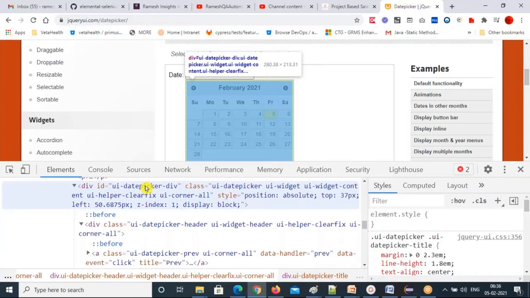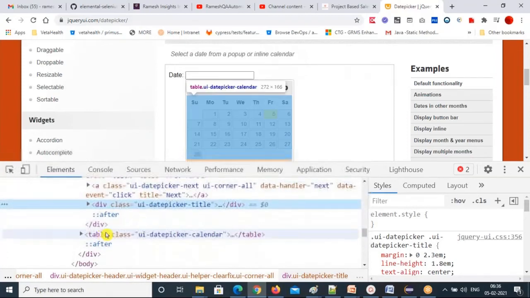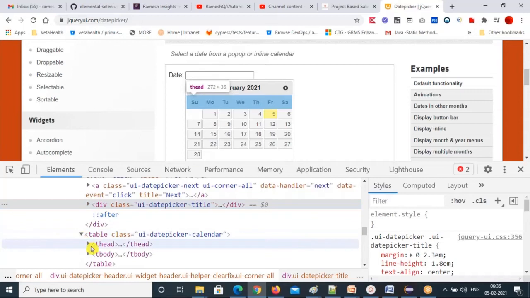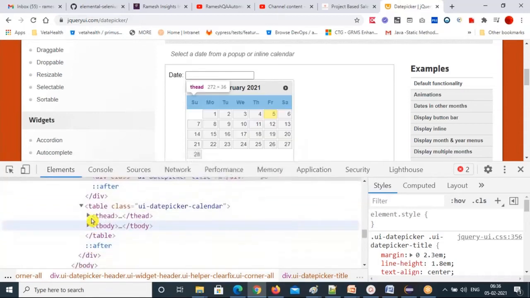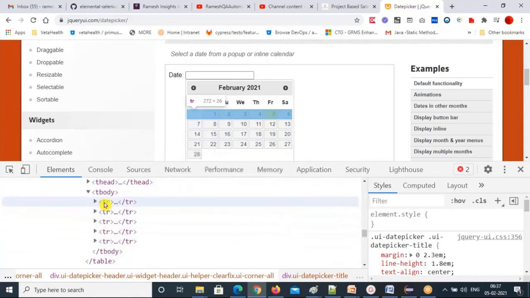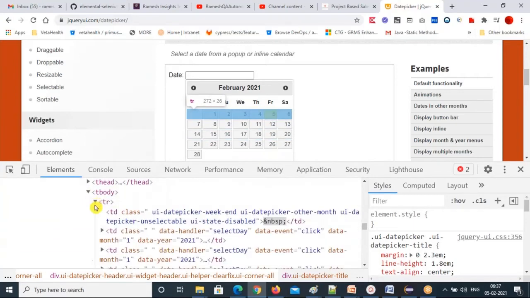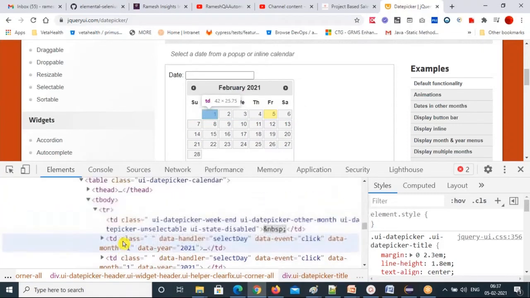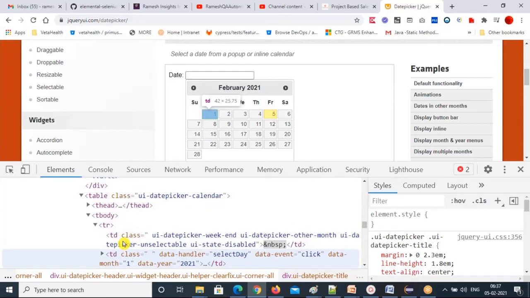Then you have all the tables, right? This is the table. In the table you have rows and columns. Then tbody will be there, and inside tbody the rows, TR. Then every TR has the columns, TD. That is the number of TDs you have. So this is the architecture of any date picker.